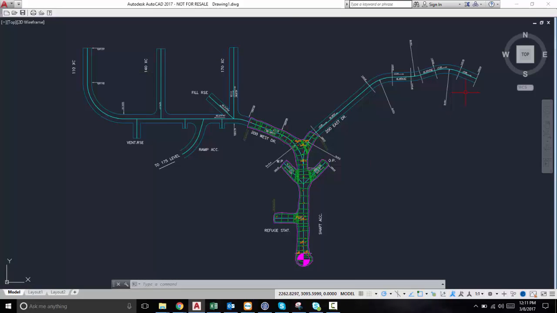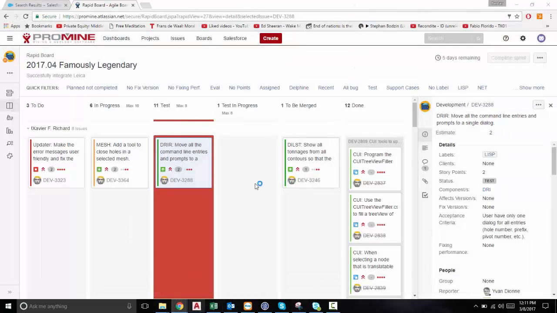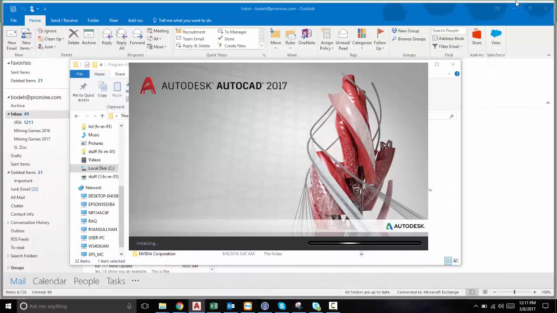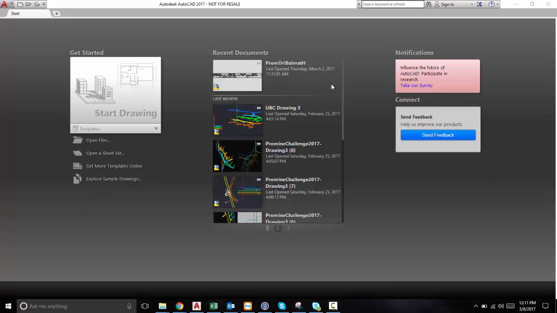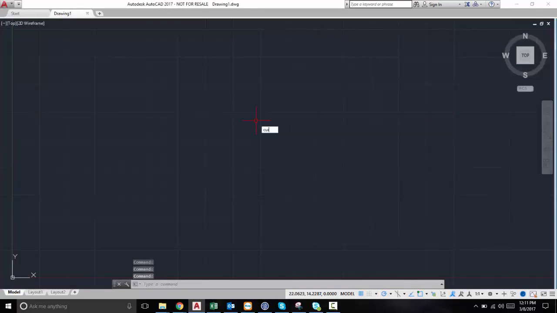Now, to restore everything back to the way that it was before, what you'll need to do is close your AutoCAD and then open AutoCAD again. So here we'll open up our AutoCAD. And once it starts up, you type in CUI load again. From there, we'll be browsing to a specific file directory that contains the CUI for AutoCAD.